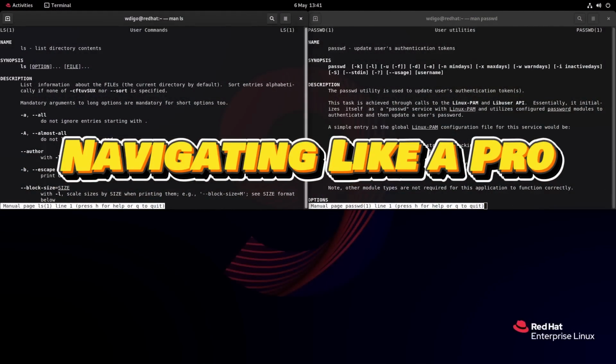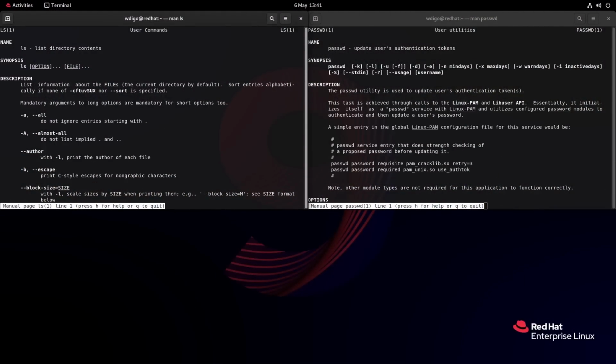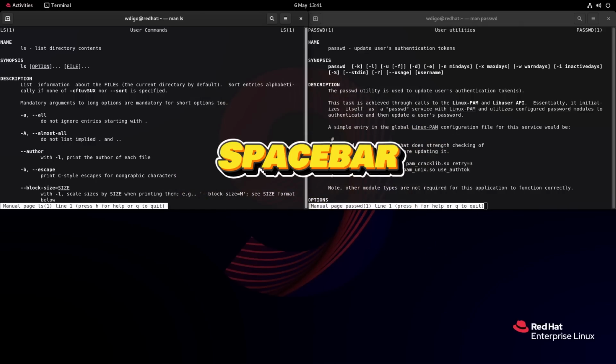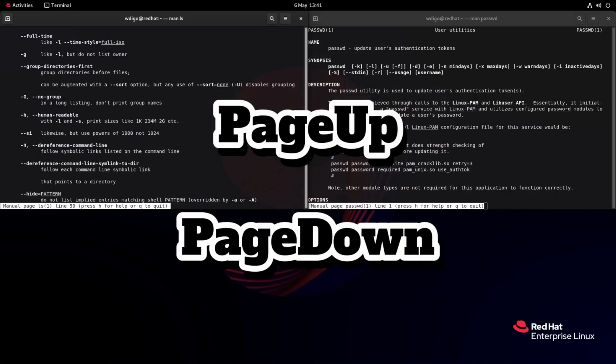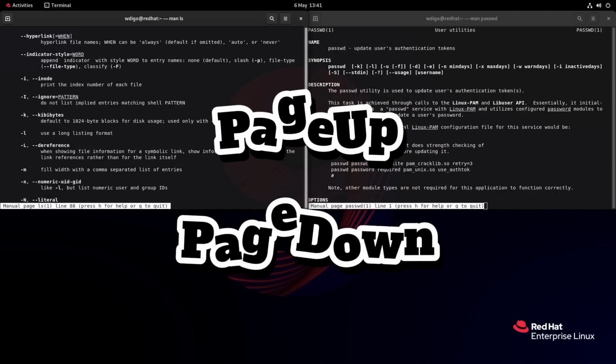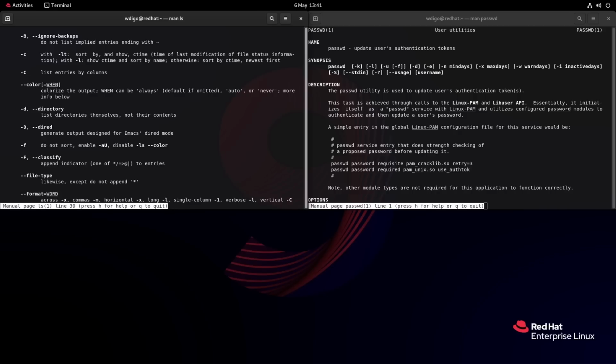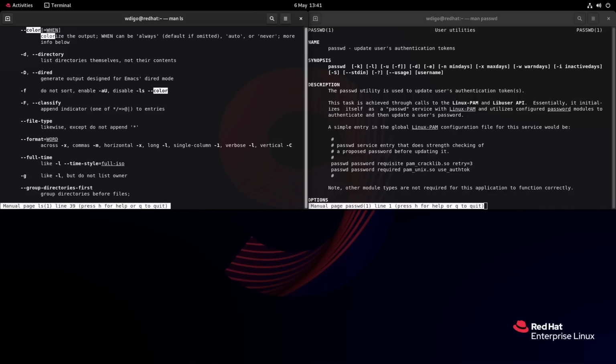Inside a man page, moving around fast is crucial. Here we are inside the ls command man page, so we can use the space bar to scroll down, and the keys page up and page down to jump between pages. You can search by keyword. Here I will search for the word color.